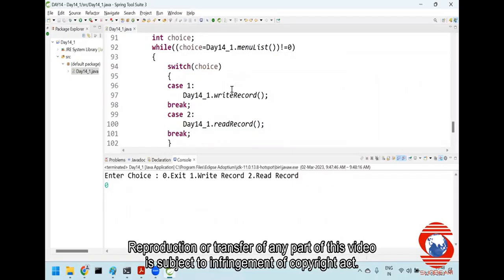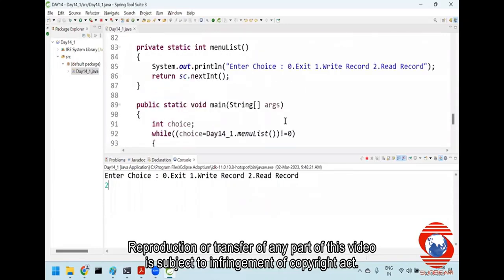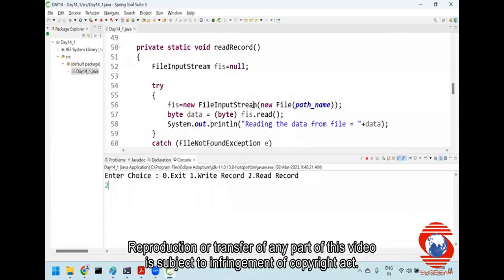Whenever I'm saying 0 here, it has stopped after entering 0. Let us execute once again. Please observe, everyone. Now I'm saying I want to read the record. Please tell me if I have a read record function. Point number 1. Do I have a file for reading currently? It will go to the read record method.